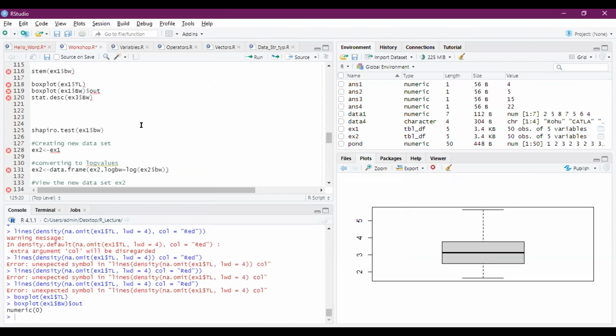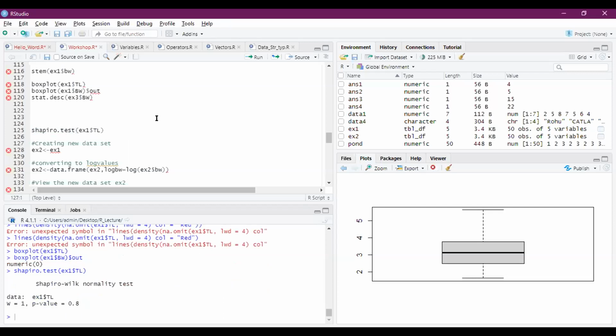Let's maybe just see a test of normality. In base R there is an implementation for the Shapiro test, and the function is named shapiro.test. If you want to test the normality of any particular variable, for example the TL, send this function to the console and let's see what is given. See, the Shapiro test p-value is very high, so we fail to reject the null hypothesis that says the data is normal.